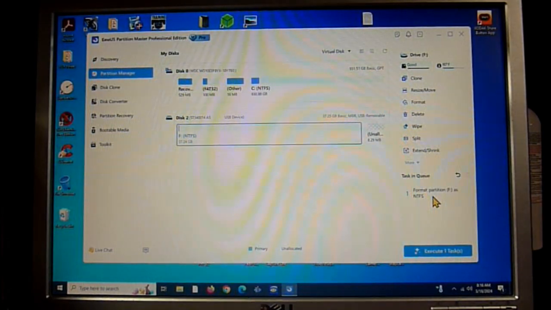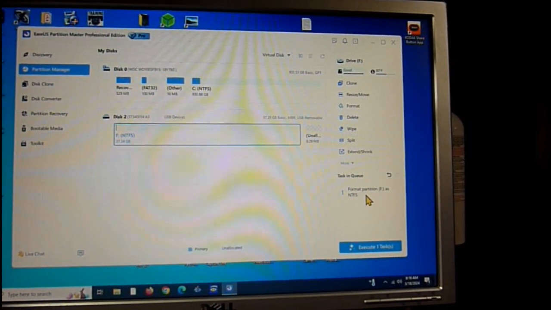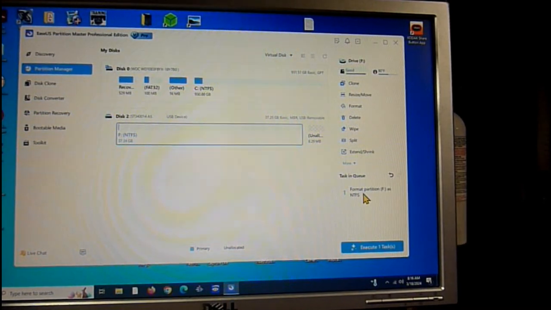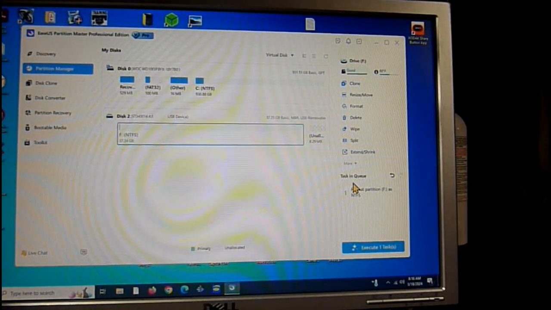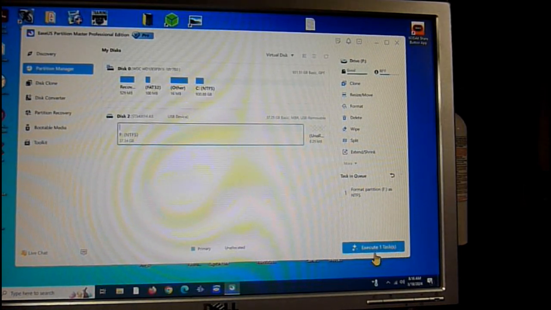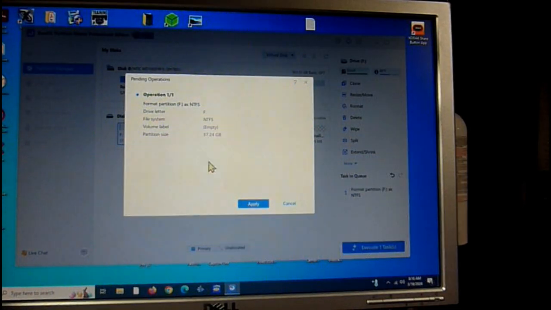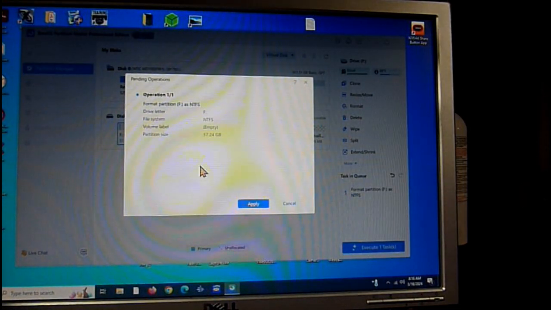It jumps over here to where the mouse pointer is. It says format partition F as NTFS. That's called a task in queue. So I'm going to say execute one task. So I'll click that. It gives you another chance, you know, to get out of it. So I'm going to hit apply.